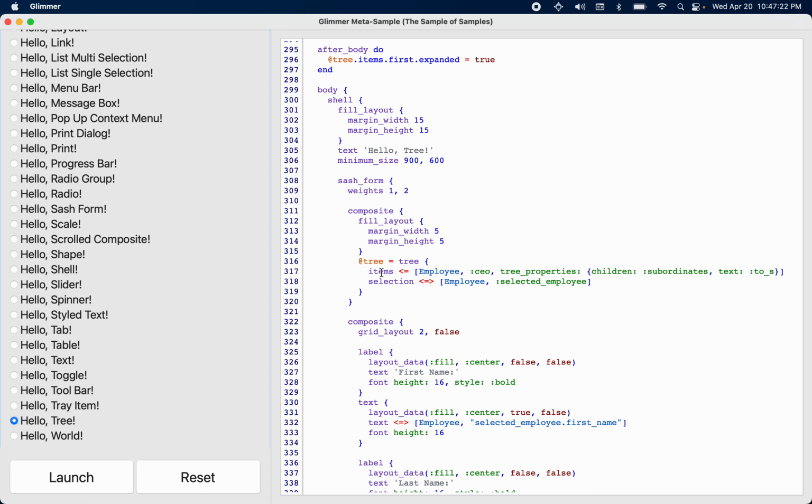However, items is a lot more sophisticated because tree data binding is a lot more than just data binding an attribute. You need a lot more information. Like for example, how do you dig into the children of the attribute? So for example, the data binding starts with the CEO at the root. So that's what you data bind for the attribute, is who is the root of the tree. But additionally, you need to provide tree properties like how do we obtain children? Well, we obtain them by calling the subordinates method. How do we display each child in the tree? You call the to_s method.